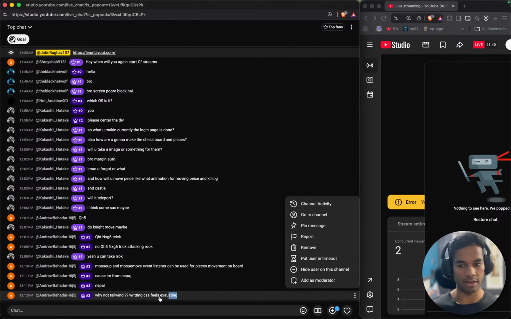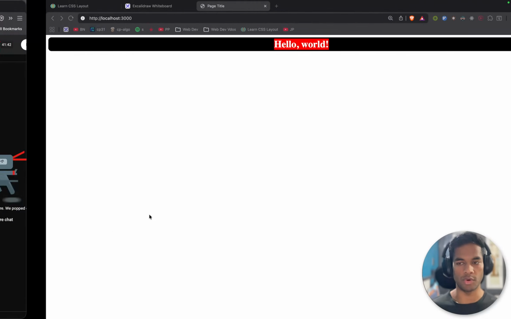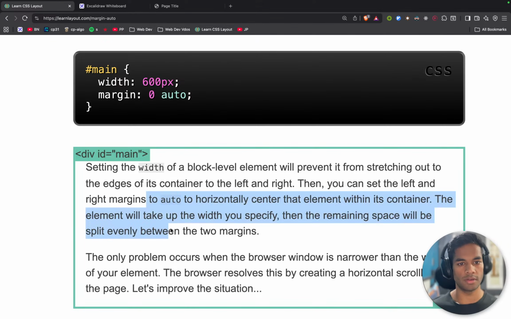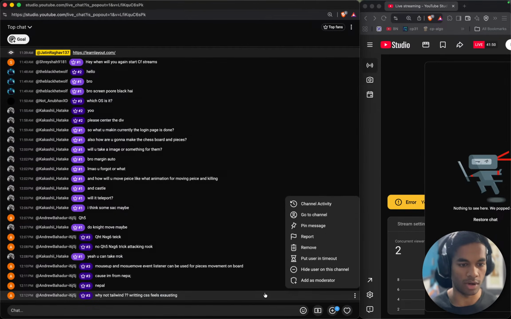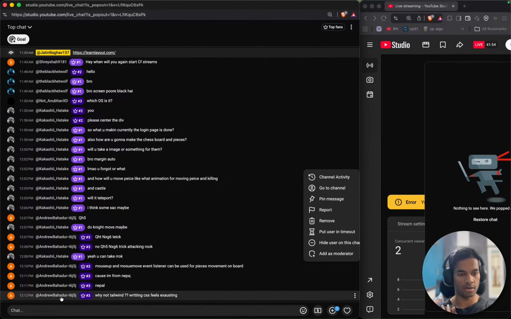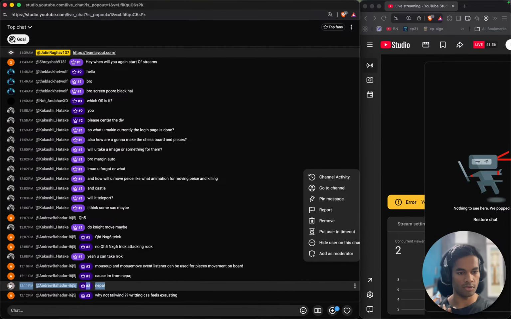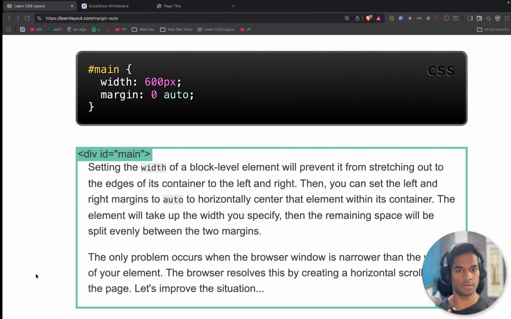Why not Tailwind? Writing CSS feels exhausting, but I want to get my CSS good, and then I can move on to Tailwind. That would be cool. But I want to get good at CSS, so now I'm practicing CSS. Yeah, but I never knew this. That is cool. Thank you for telling me.